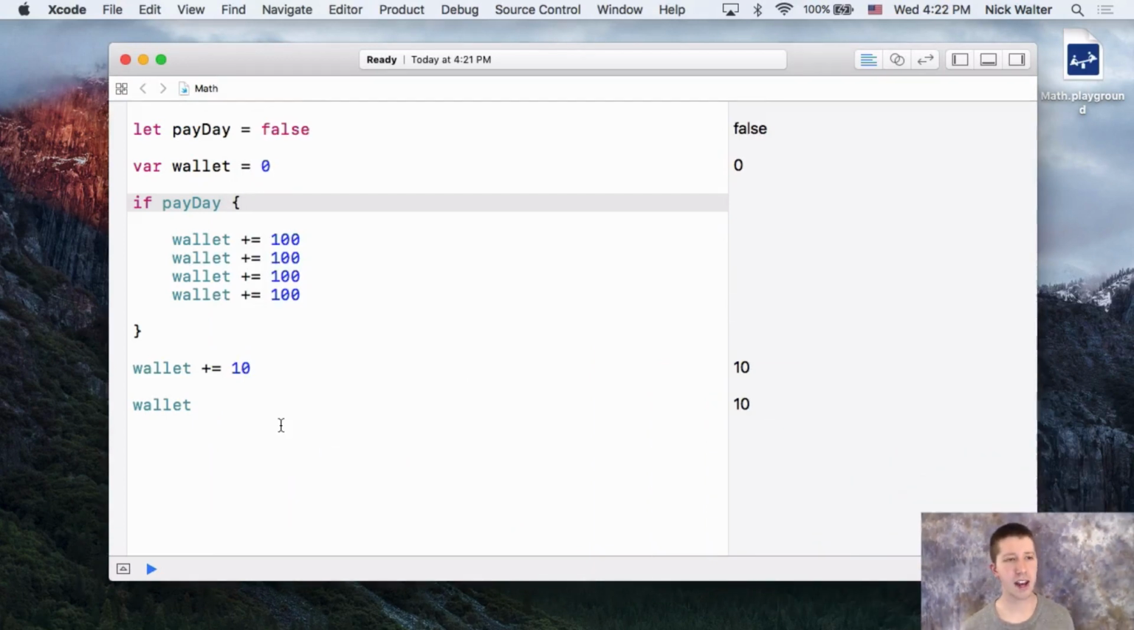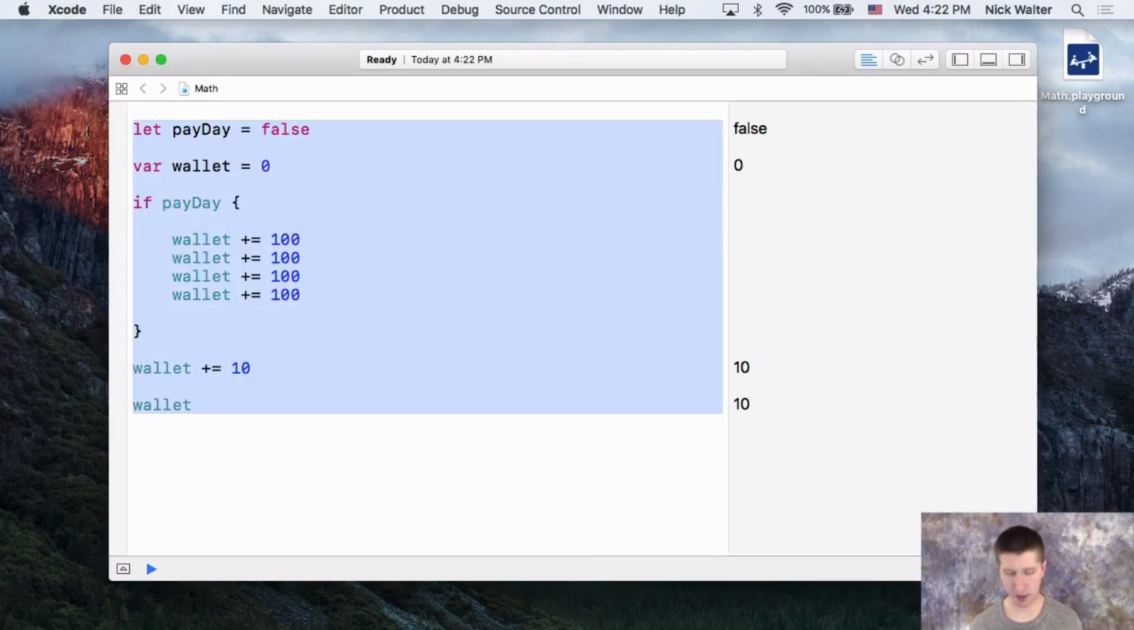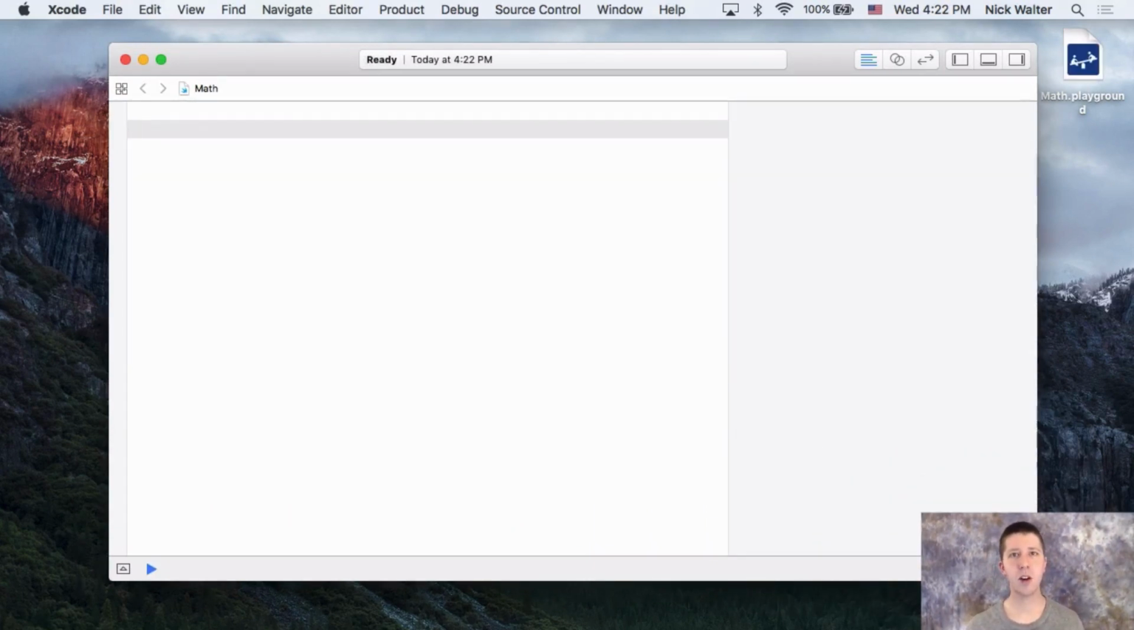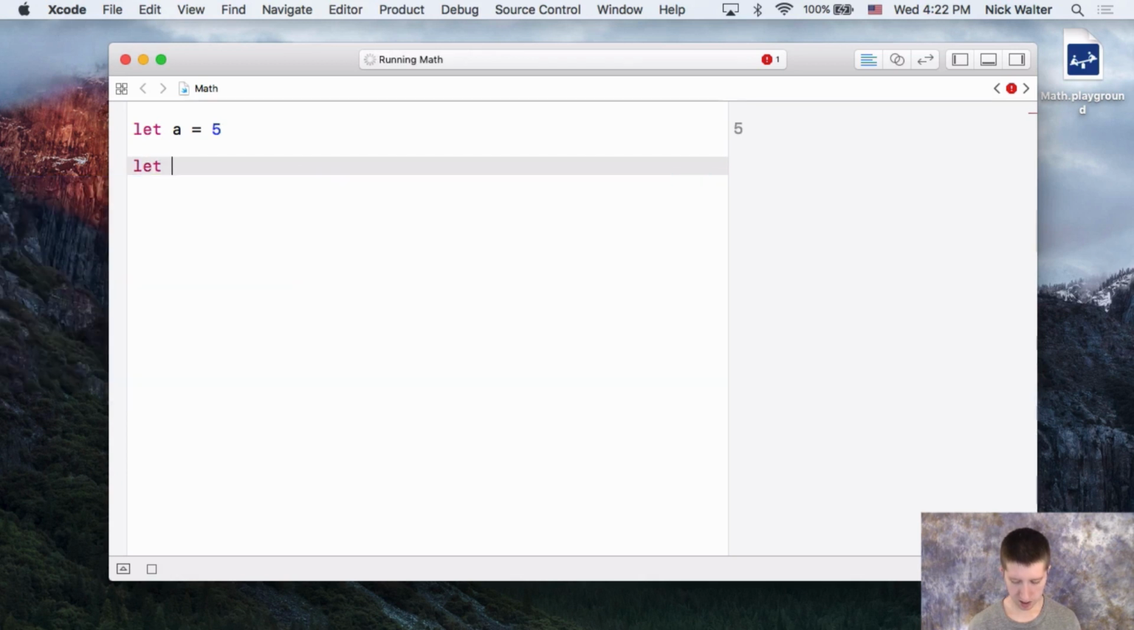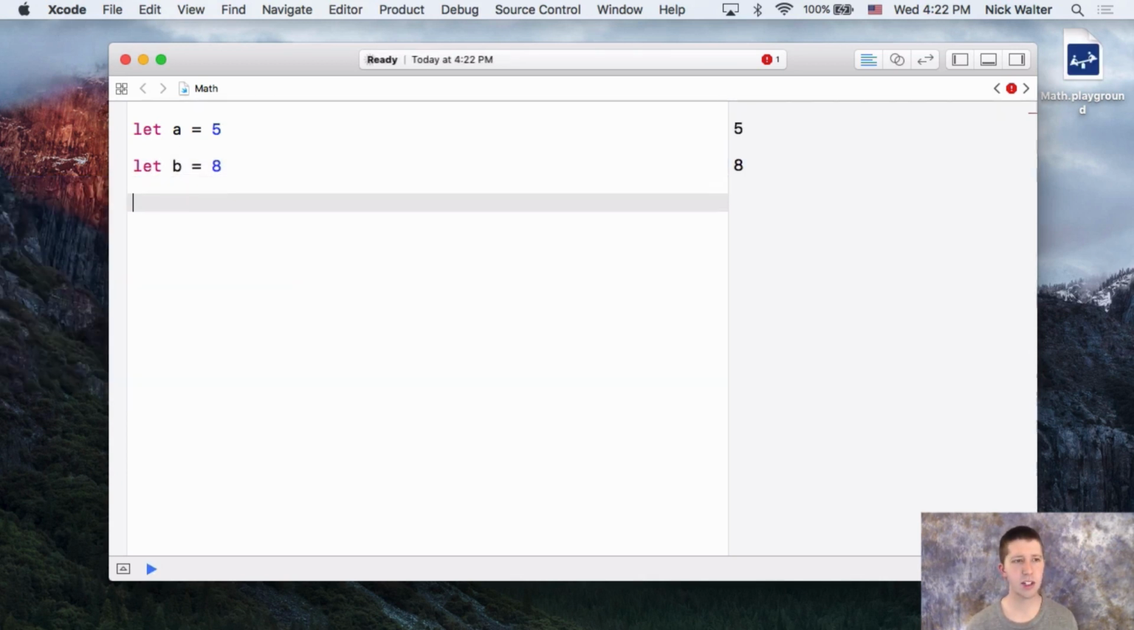So let's go ahead and wipe out some stuff that we have. I'm just going to make 2 constants. One's going to be called A. I'm going to set this equal to 5. And one is going to be B, and I'm going to set this equal to 8. So basically we just have 2 numbers, A and B. A is equal to 5, B is equal to 8.